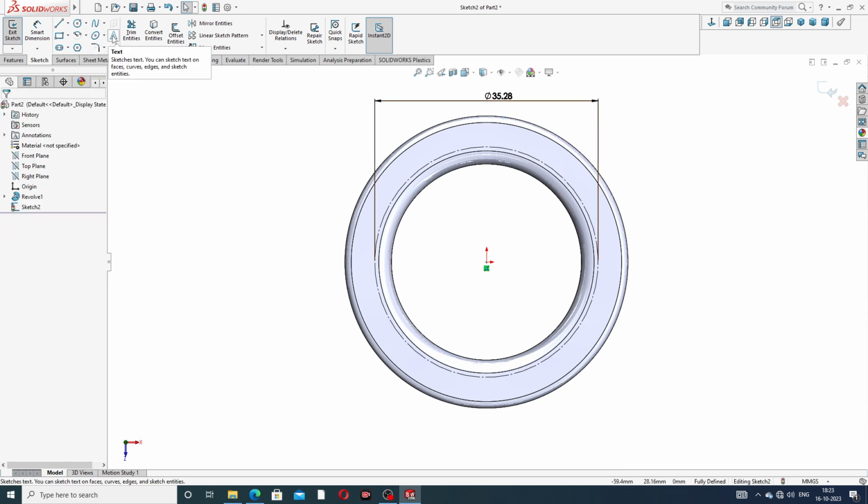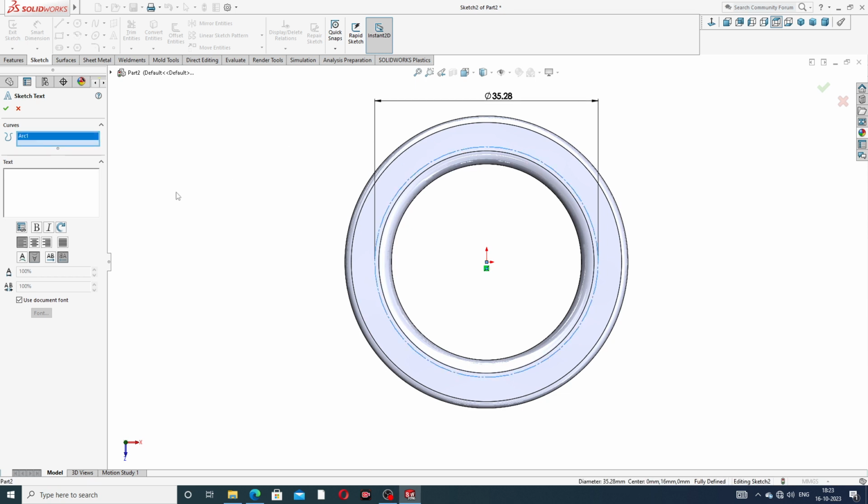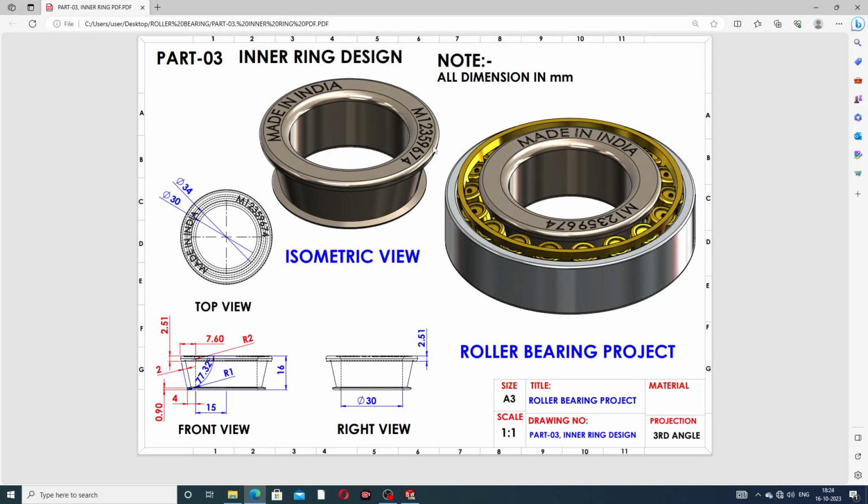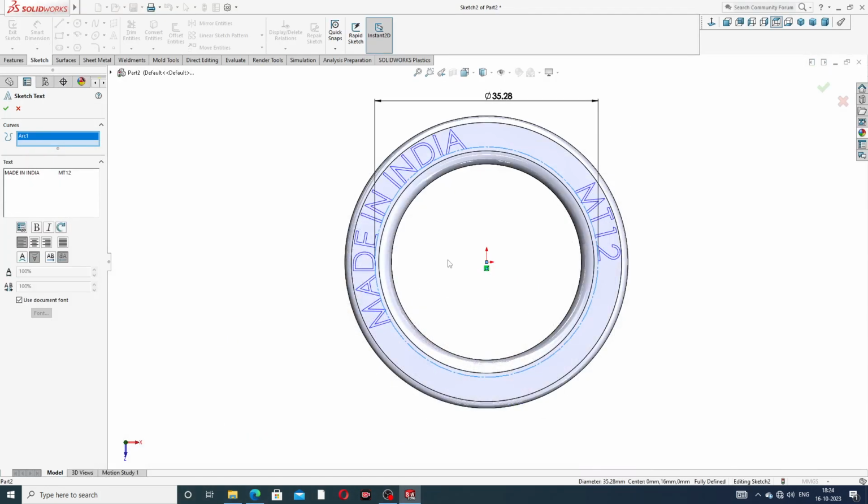Apply the text tool and select this line. Then write the letters: made in India, MT 12 35 96 74. All is perfect and correct.